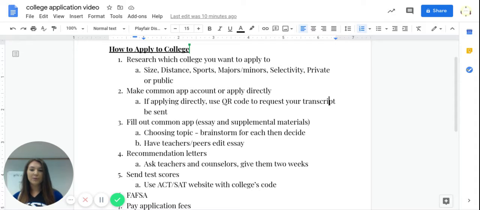So, first thing you need to do is research which college you want to apply to. Some factors that are going to help you with that are size, so how big the school is, and distance it is from your house. Some people like to be closer to home. Some people really want to get out of Rhode Island. You can also look at their sports, whether they're in the Big 12 or the SEC.